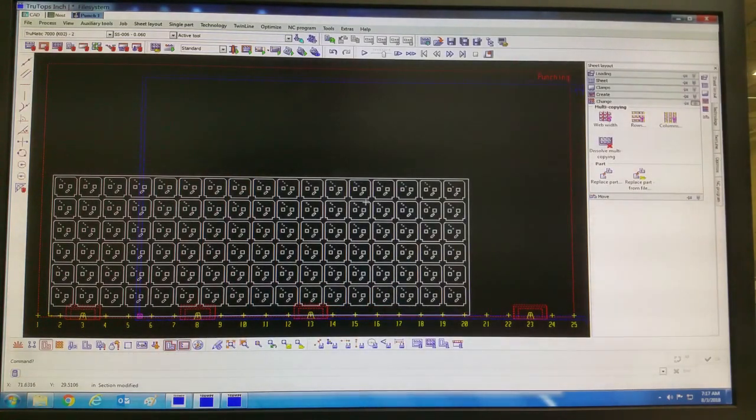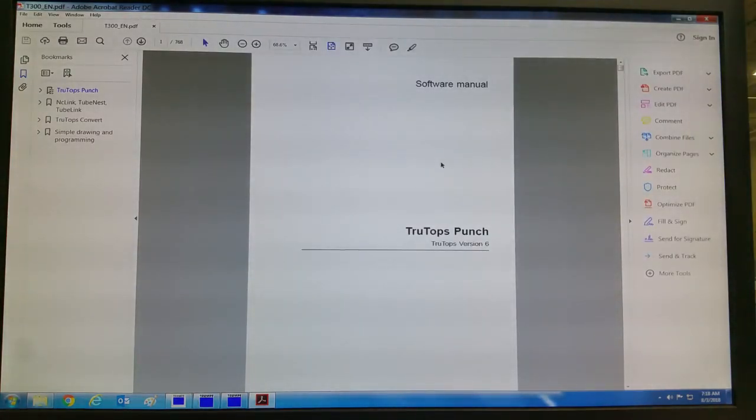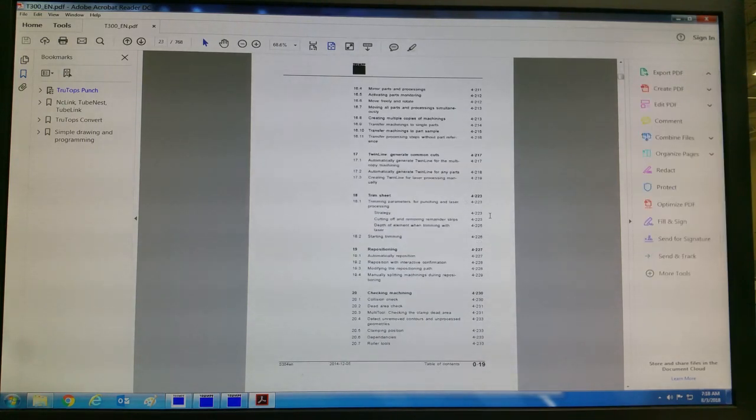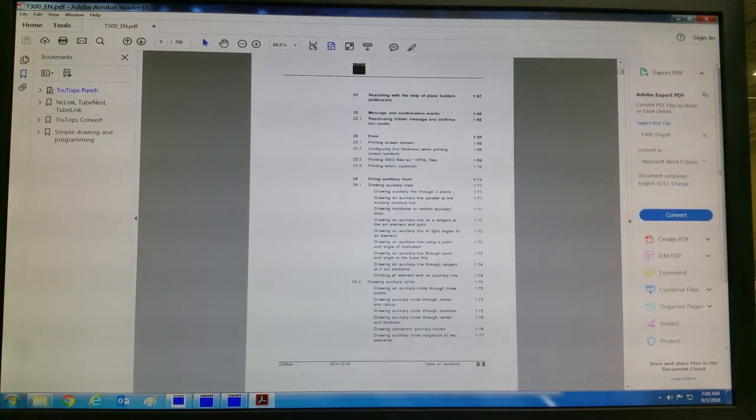If you want to find out a little bit more about that, you can go to Help, or press F1. Once you hit it, it will open the software manual, TruTops Punch, and it has almost 800 pages. Everything is included in this PDF format, so you can find tons of information here.